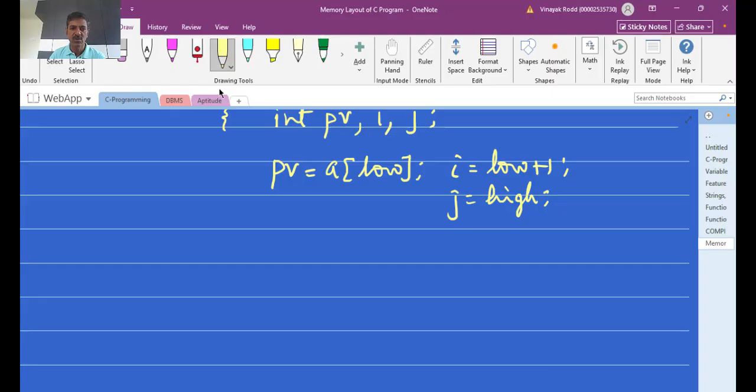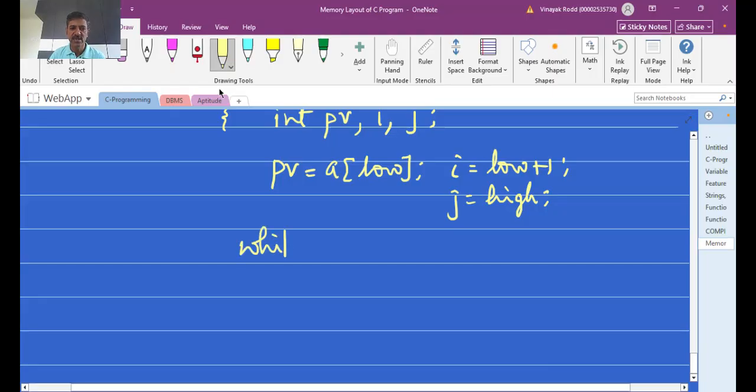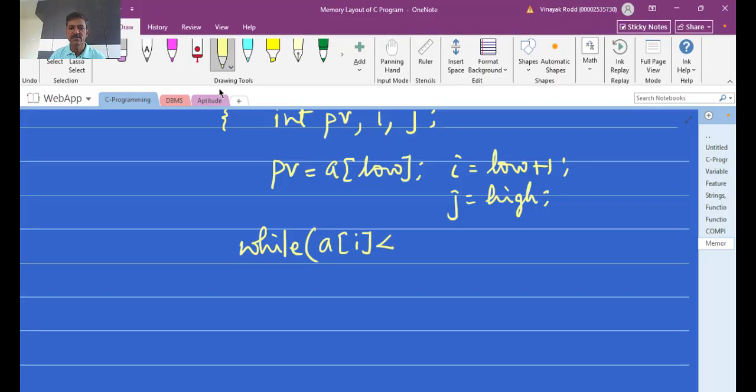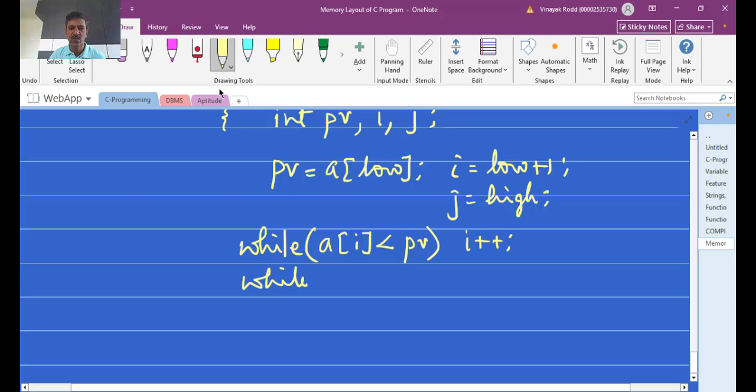Okay, so I have a condition here: while A of I is less than pivot, you have to simply advance the index by 1. So go on comparing until you hit an element which is bigger than the pivot. Okay, and you set up one more loop: while A of j is greater than the pivot.